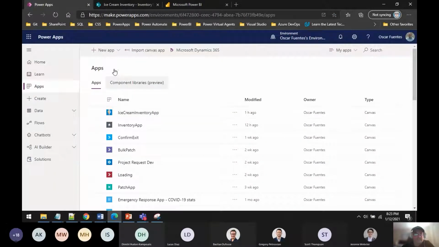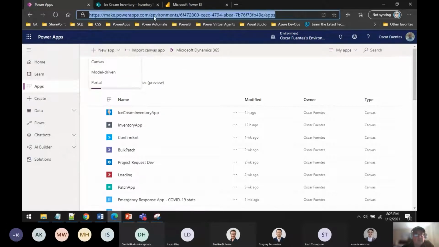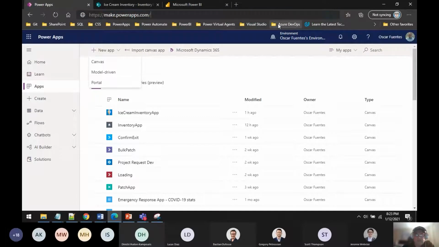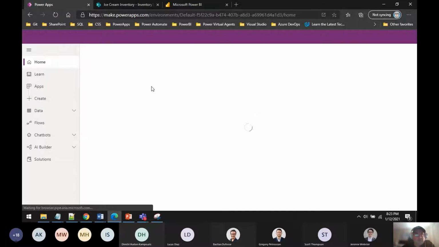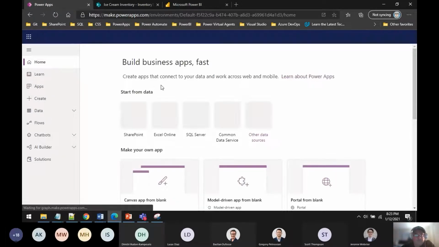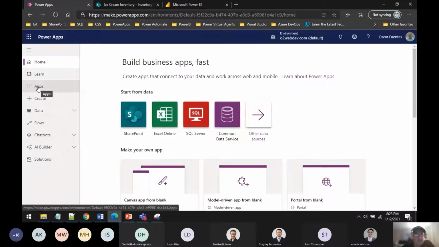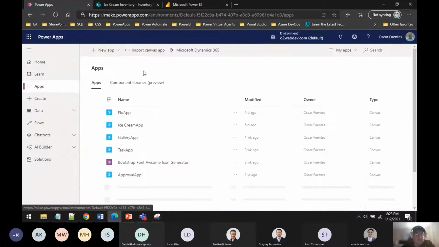So the first thing we're going to do is go to make.powerapp.com. And this is where it's going to load the environment. And then basically we're going to go ahead and create the app.